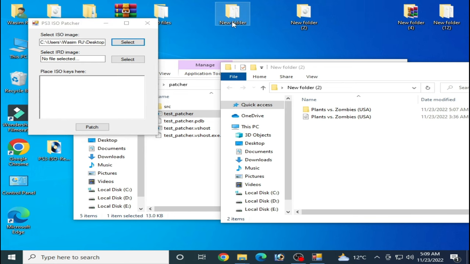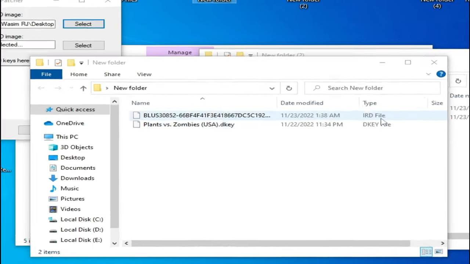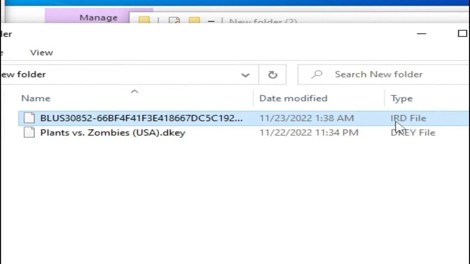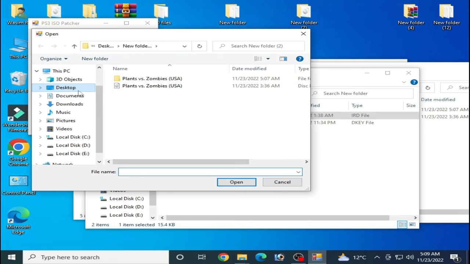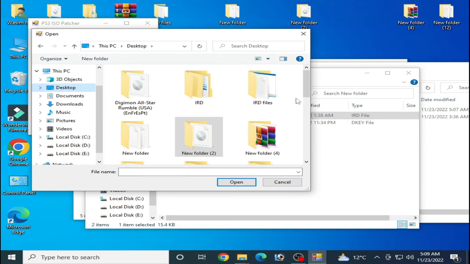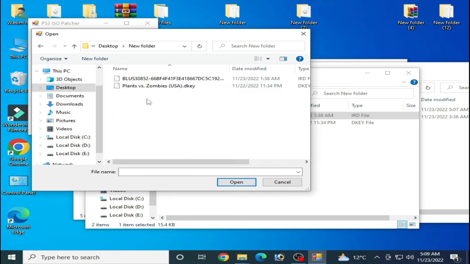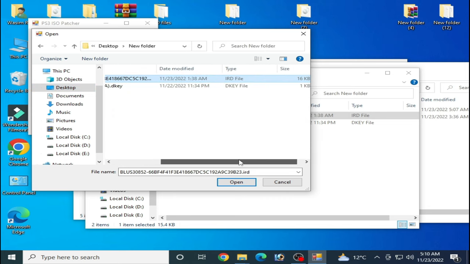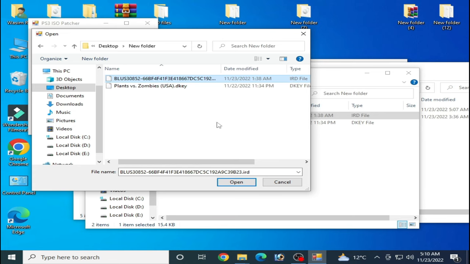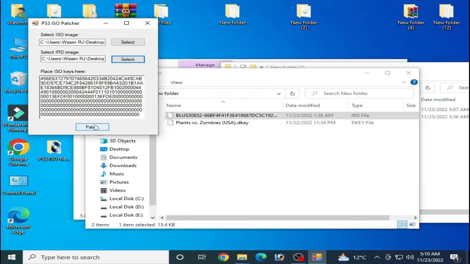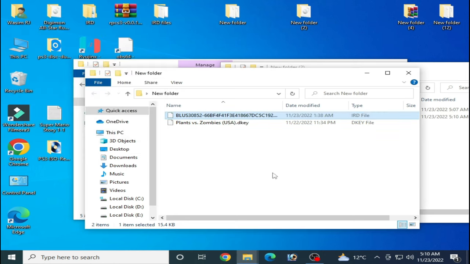A new folder, as you can see, with the IRD file and D key. So I select this one. The new folder is over here, I select this one. You can get the IRD file for any game you want from a Google search. Now open and patch and okay and close it.